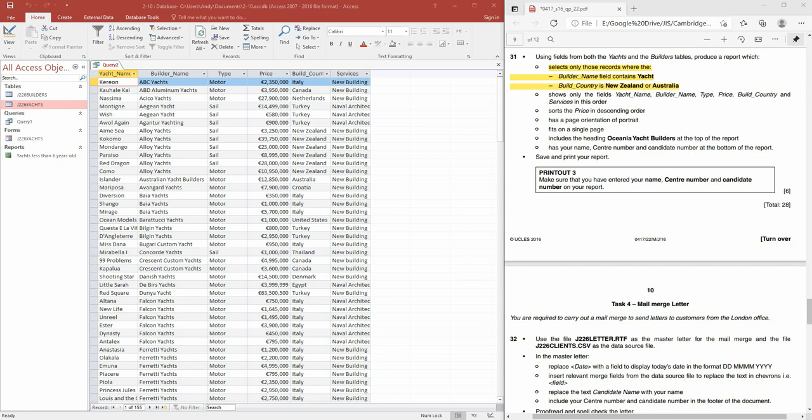Okay, so let's now take a look at question 31. Using fields from both the yachts and the builders tables, we're going to produce another report. What I've highlighted in yellow is what we need to create in a query before we create the report. Remember, with the query, we're extracting and filtering information before we put it together in something we can put into a report.